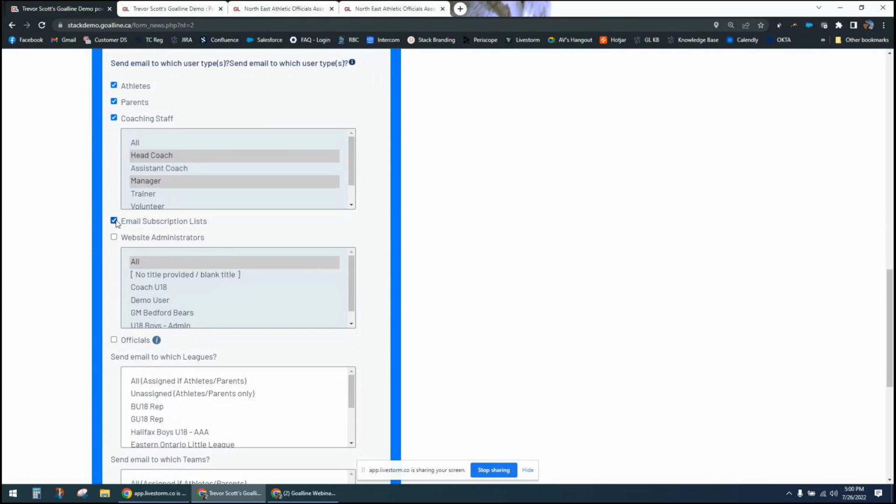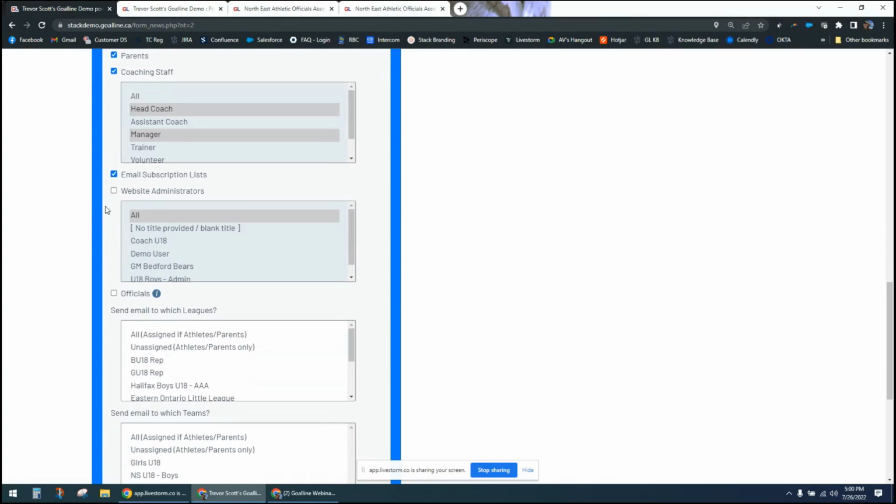Email subscription lists can be emailed. These are not specific to any type of list. It's your general information list. Website administrators are available to select by their title. So you can select that, yes, all of them, or just people who have this specific title. Officials, again, it's going to send to all officials.